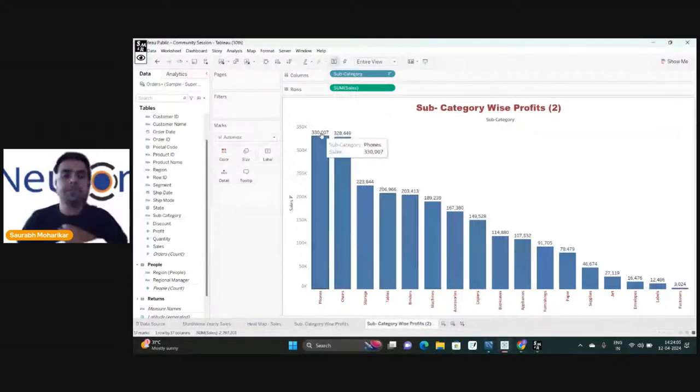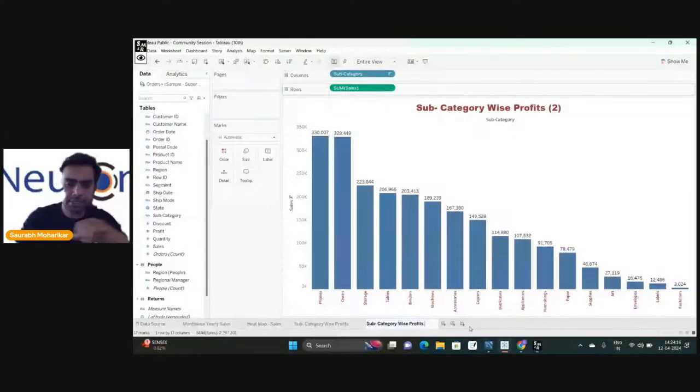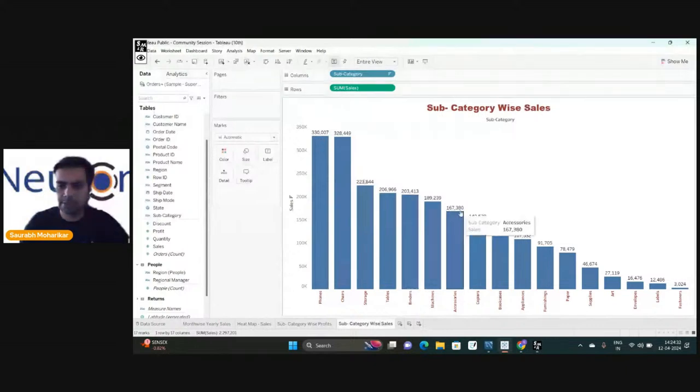Now, let me start with this. I duplicated this and put in sales over here. So I'll just go for subcategory-wise. Instead of profits, I'll say sales. Okay. Now, the first thing that I want to do is that these numbers over here are in thousands, right? Can I convert them into a favorable format so that I can keep them in thousands?